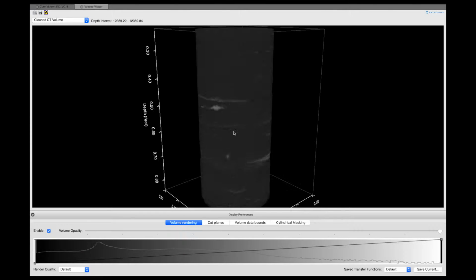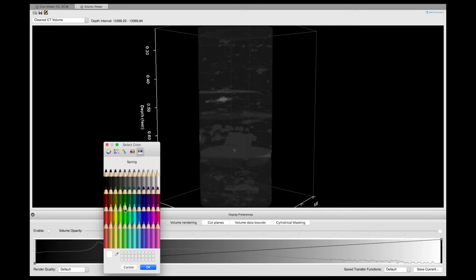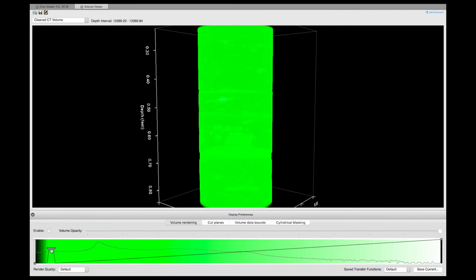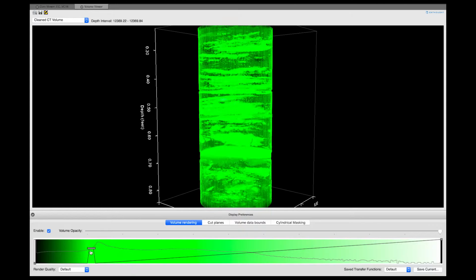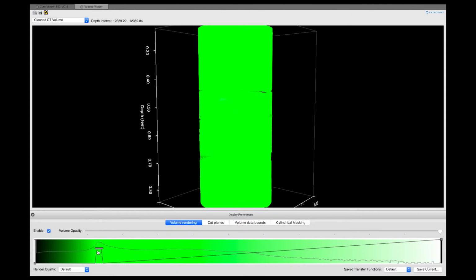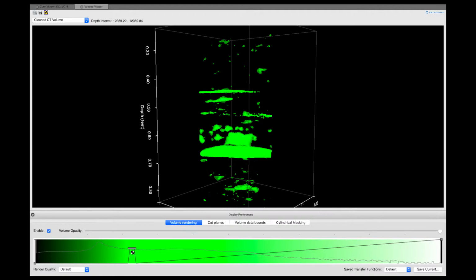The curve along the bottom is a histogram of all the CT numbers in the core. So the region to the left represents low CT numbers or the relatively less dense material. As we move over to the right, the material is more dense. So we can create small transfer functions to highlight different regions. So here we're showing a section of less dense matter within the core, and this highlights some interesting patterns in some of the bedding planes.